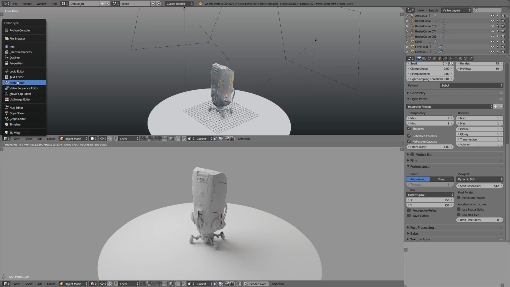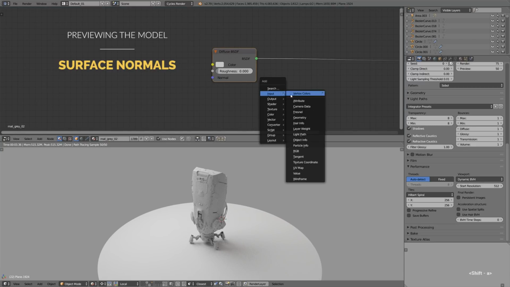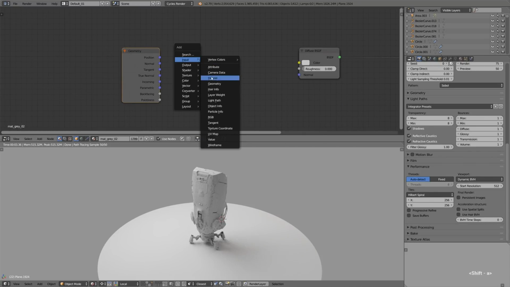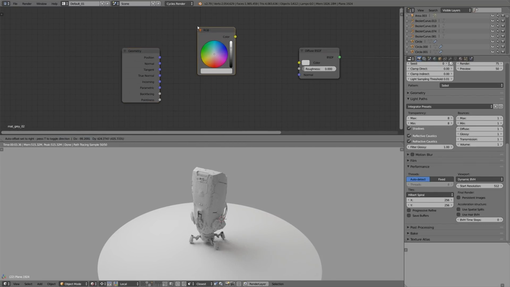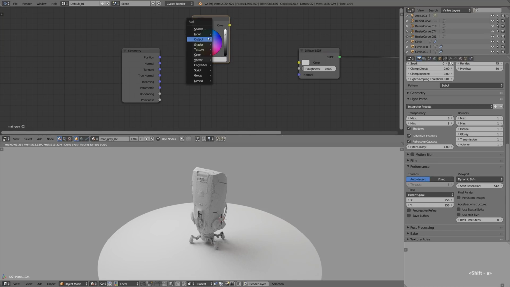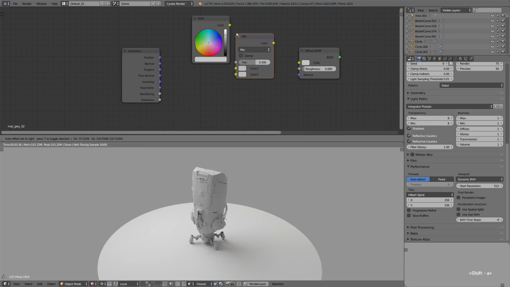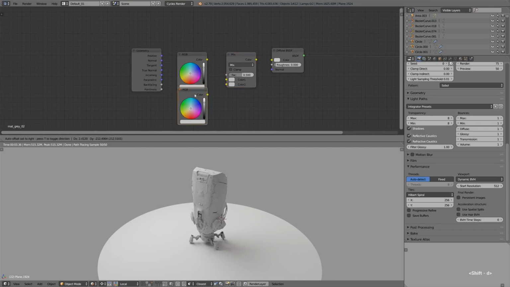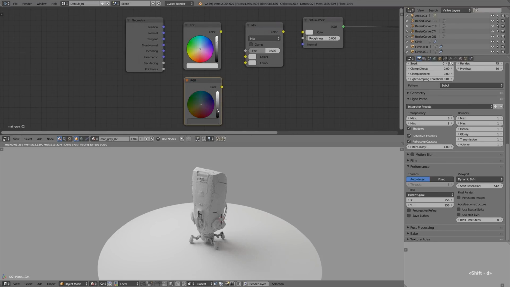Next, I will jump into the node editor and start experimenting with various shading techniques to really unpack the properties of our mesh. So here we need the geometry node and two RGB nodes. The idea is to use some geometry attribute like surface normal to mix between two colors, for example. Techniques like this are really helpful for unpacking the geometry.